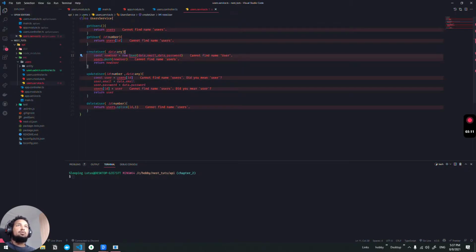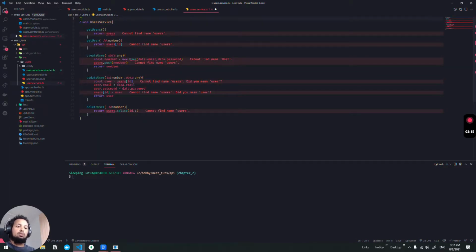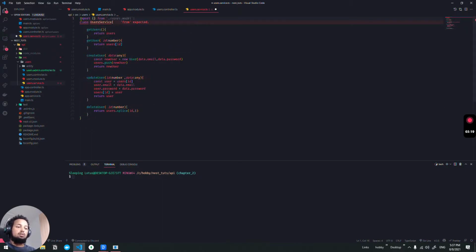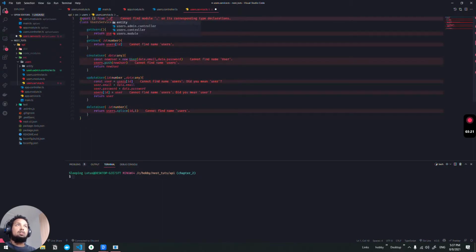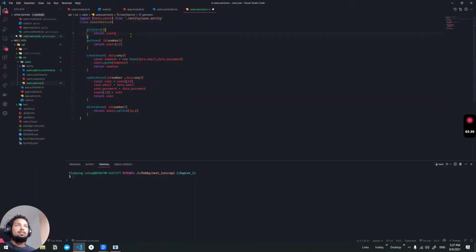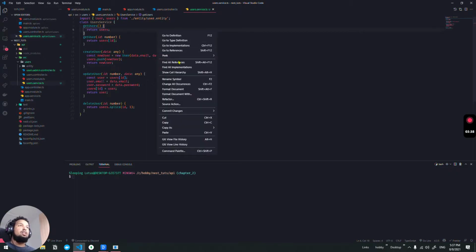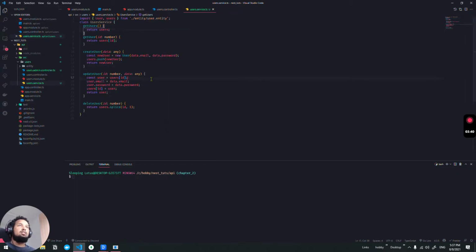Now what we have to do is import the users. So the list of users, what we'll do is import and open curly braces, coming from the entity, user.entity, and then we'll import the User and users. Now we have done that. Again, to format it, you press Alt Shift F, or you could use format in here.